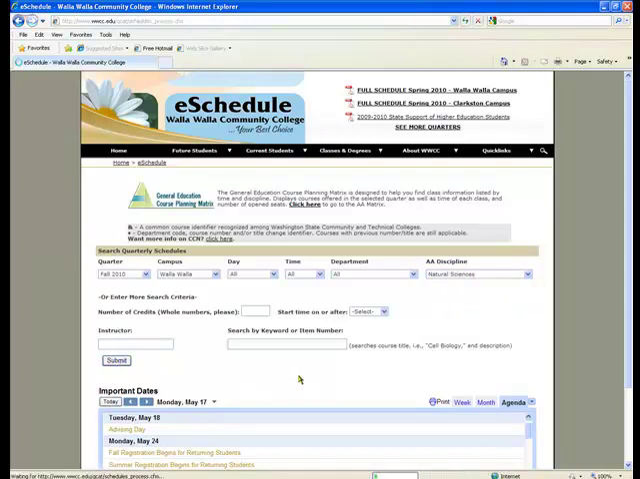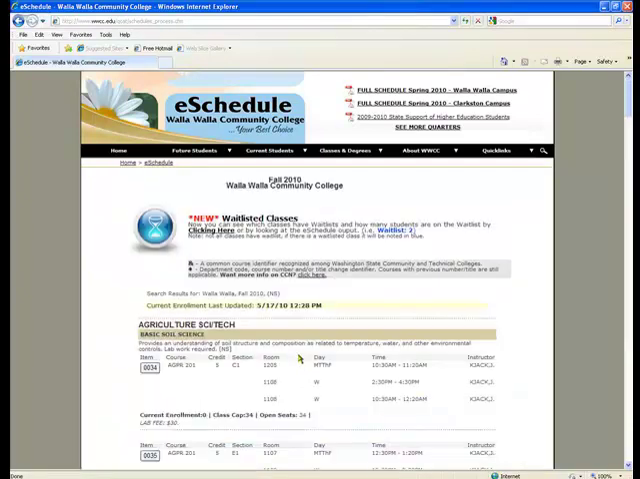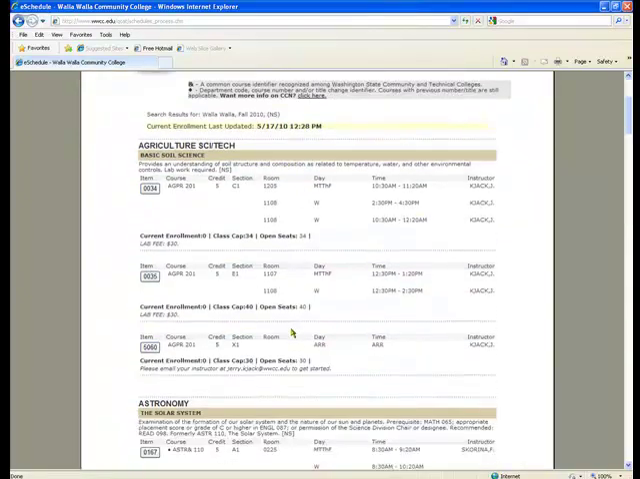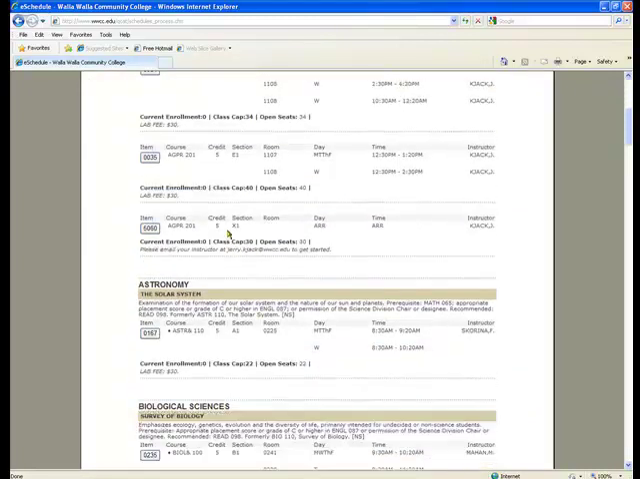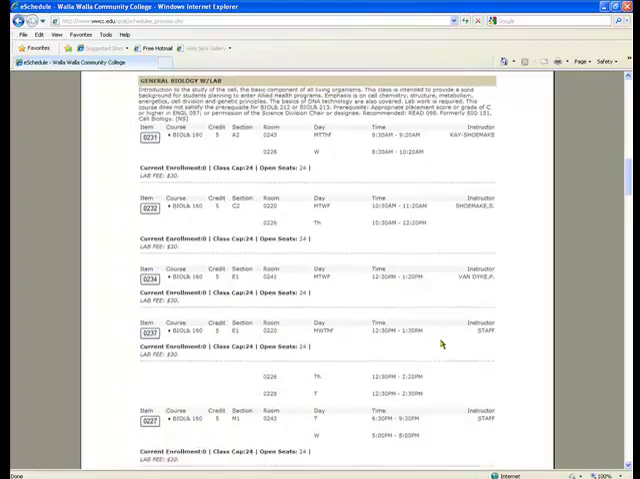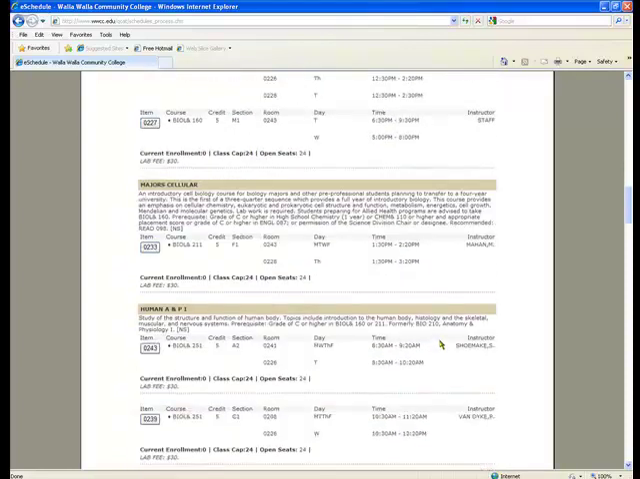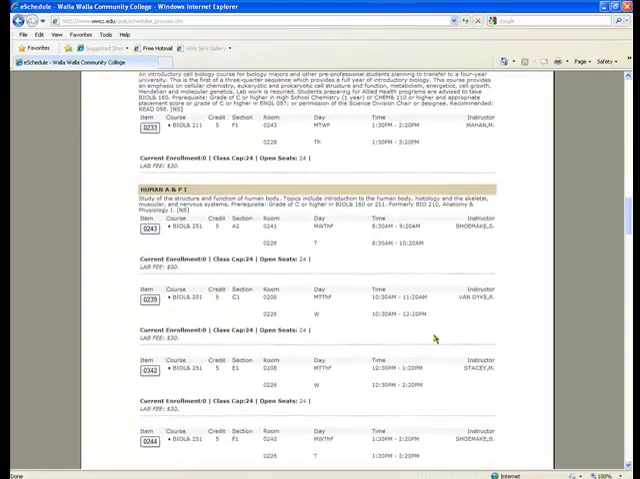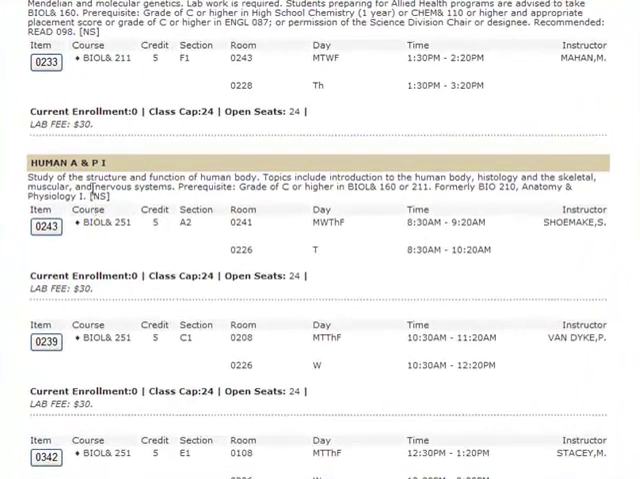We'll go ahead and do that now. Okay, so you can see here all the natural science courses that are offered. An important thing to look at when you're looking at science classes, or any classes really, is if there are prerequisites. So let's scroll down and we'll find one that does have a prerequisite real quick. Okay, here's a good example. Human A&P1, this is Anatomy and Physiology, item numbered 0243, Biology 251.